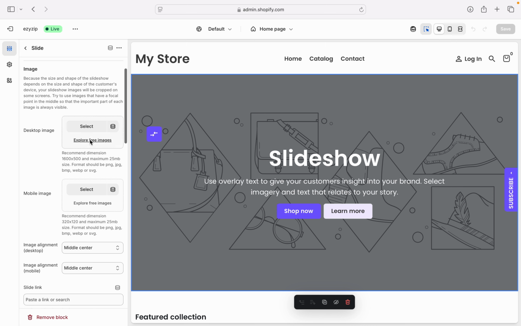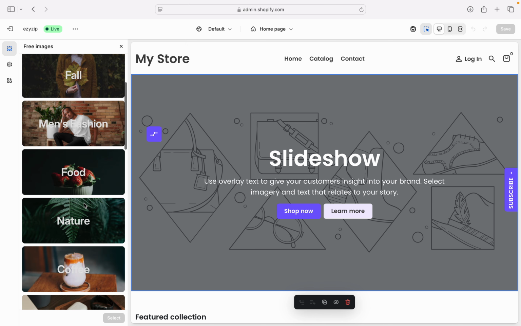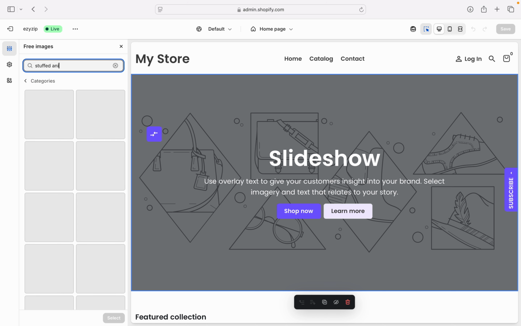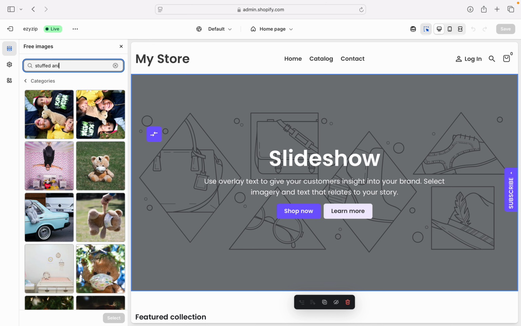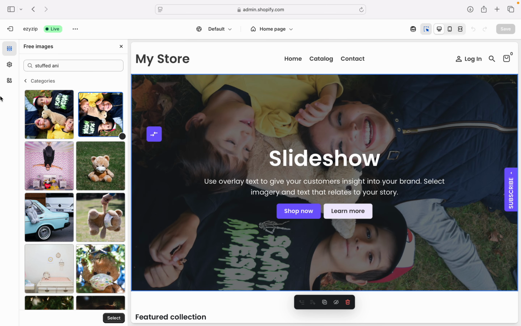We can add a desktop image. Let's say my store is about stuffed animals. So let's see if we can find the stuffed animals. We have one right here, and we add this one, yes.